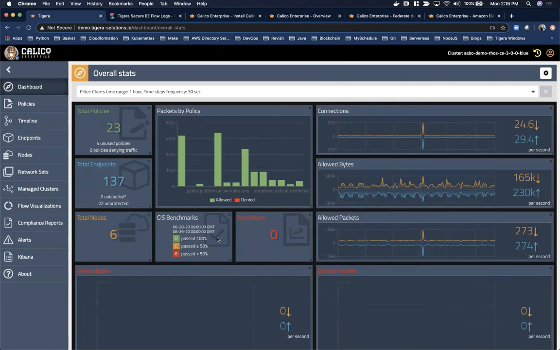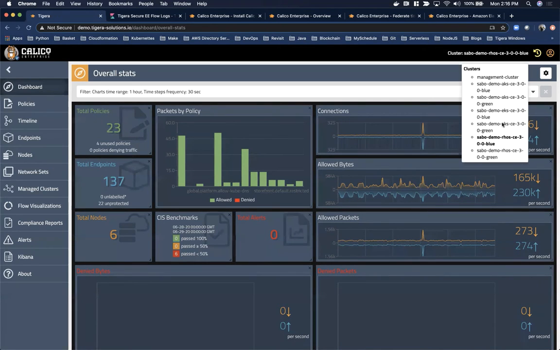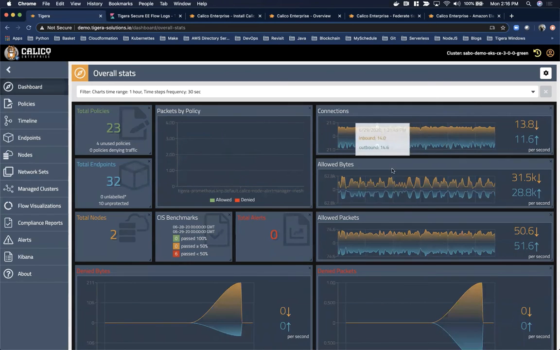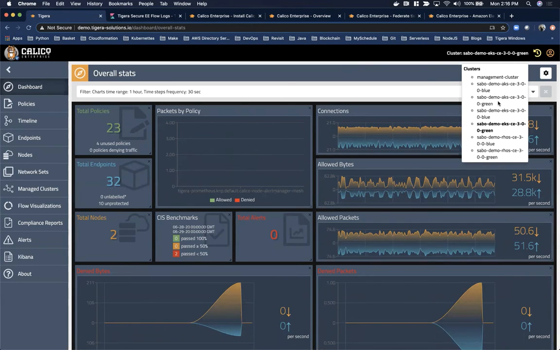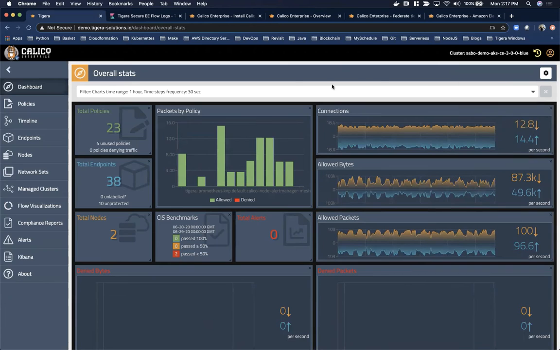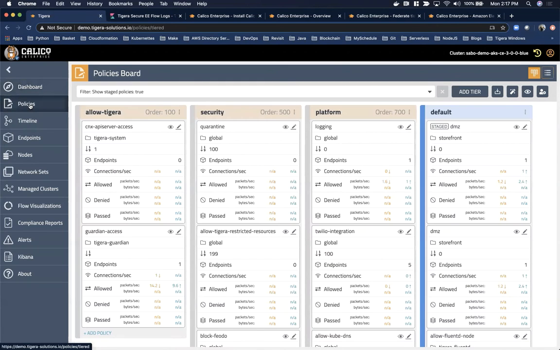So you can set global reports to run on a schedule across clusters, and then quickly browse from cluster to cluster and get a sense of the state of each cluster as you mouse over from cluster to cluster. I'm going to come back over here to the AKS clusters. And we're going to come in here and take a look at the policy views.